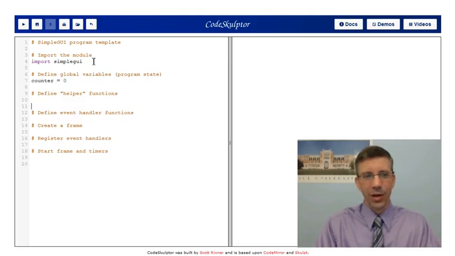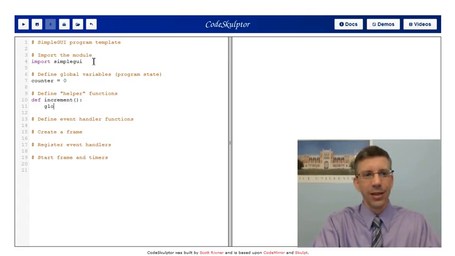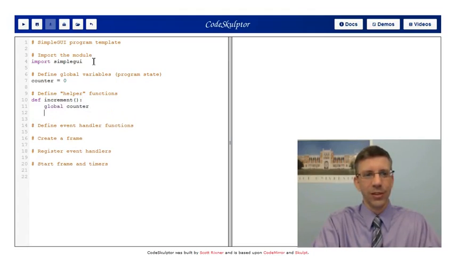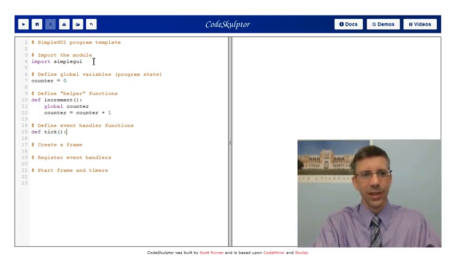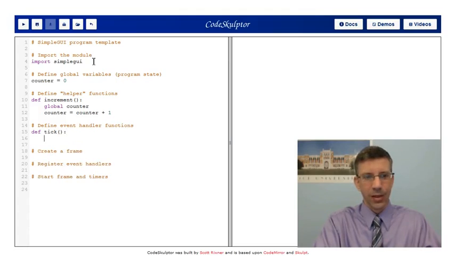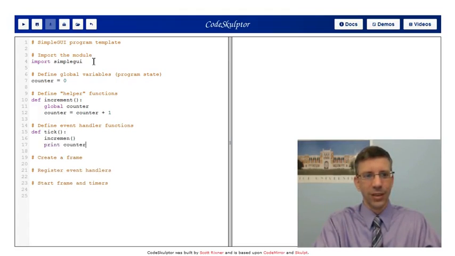Next, I want to define any helper functions I might have. I don't actually need a helper function for this program, but I'm going to define one anyway. This helper function is simply going to increment that global counter variable. Now I want to define an event handler. I'm going to call it tick again because I'm going to run it on a timer. I'm going to call increment, and then I'm going to print counter.